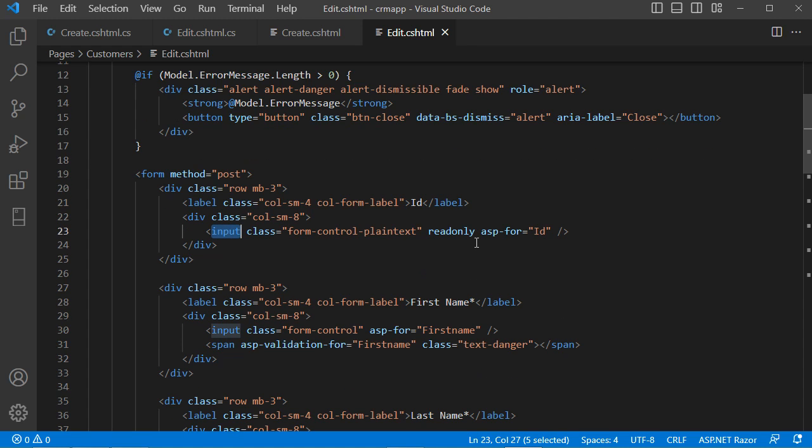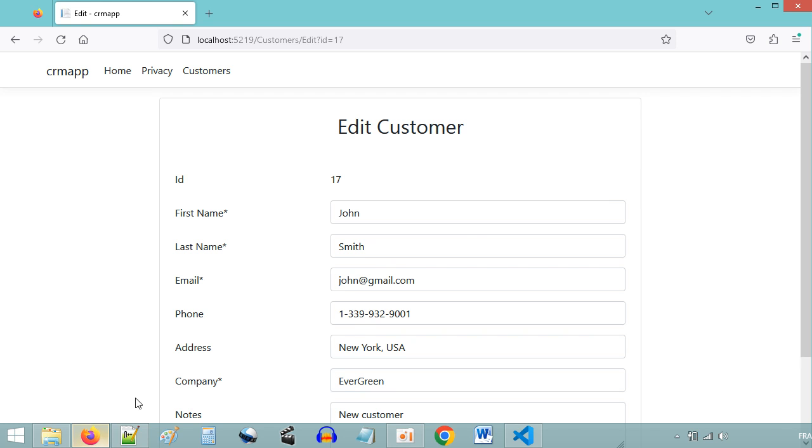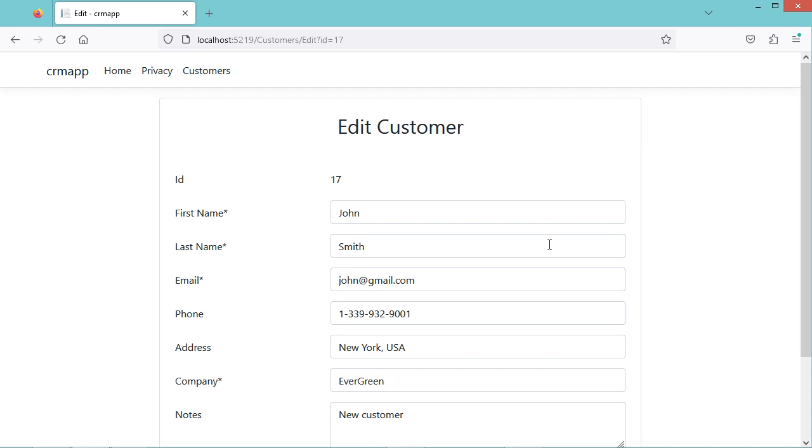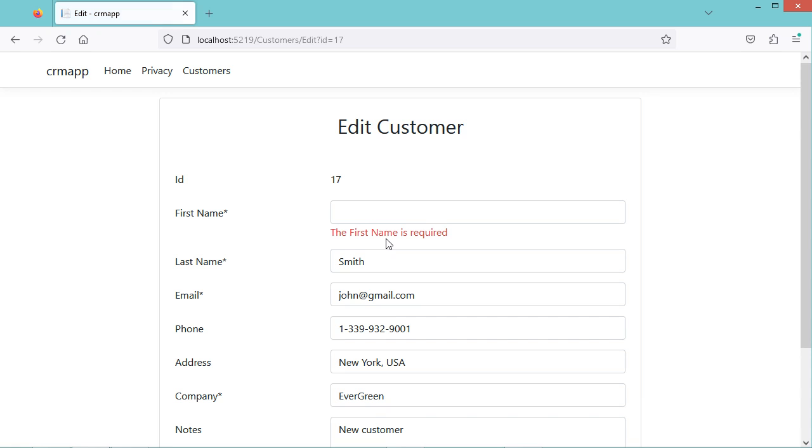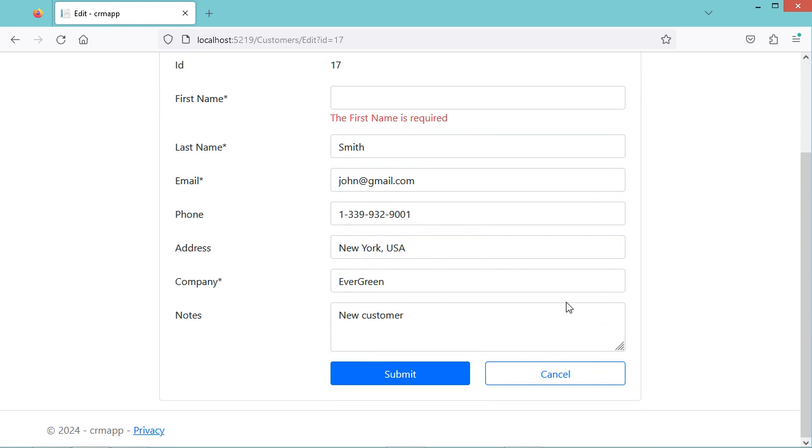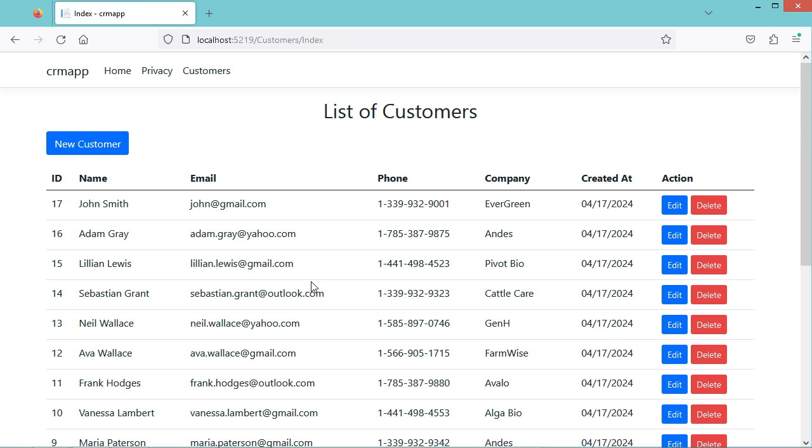So this is the input field of the ID. Just here we can add the type, which is equal to text. Let's save the file. And now we don't have the buttons anymore. So let's delete the first name, for example, and let's submit the form. So here we can see that we have this validation error. Let's click on cancel, and this is the list of customers.